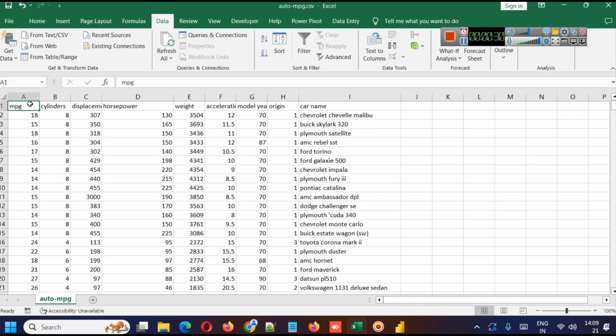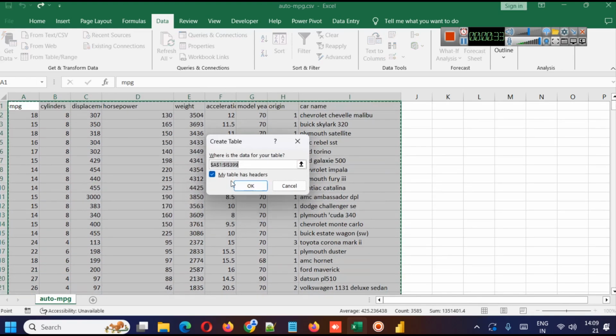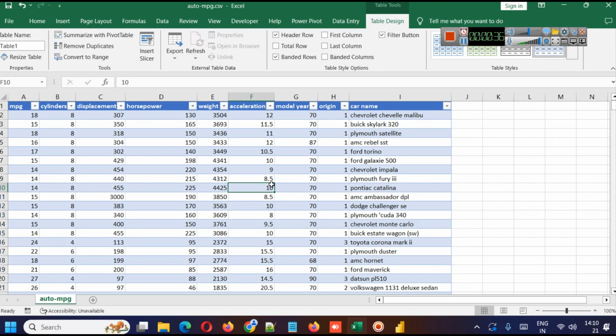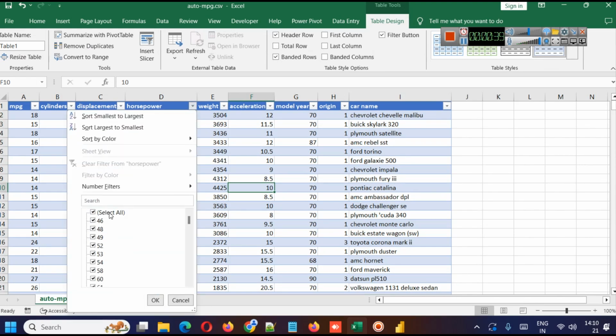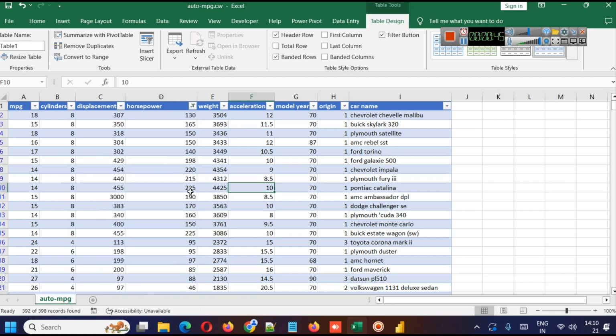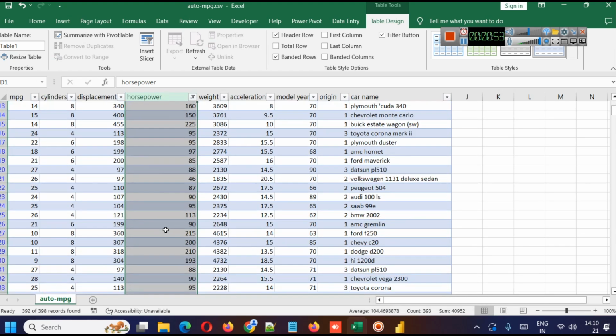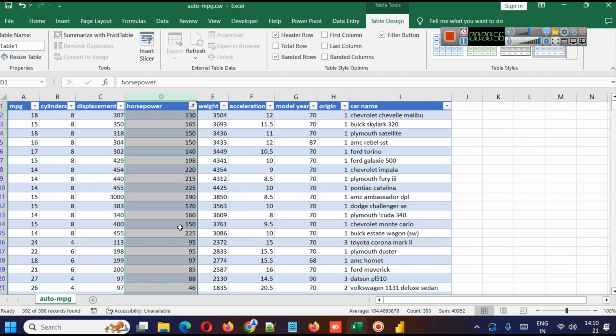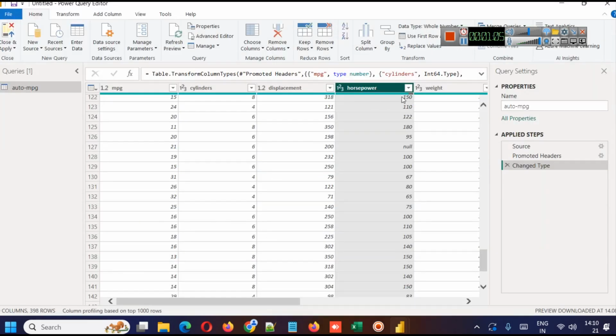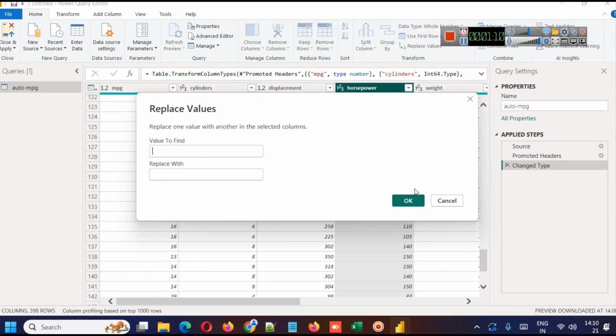Now there are plenty of ways of cleaning it. First we will convert it to a table by pressing Ctrl T in Excel. Then in horsepower we will get rid of the blank values. This is one way. I am using the simplest way. When I select the column, I can see the average is 104.4. As all other values are integers, I will just write the average as 105 or 104, whatever you prefer. In your dataset, you will simply right click here and select replace values.